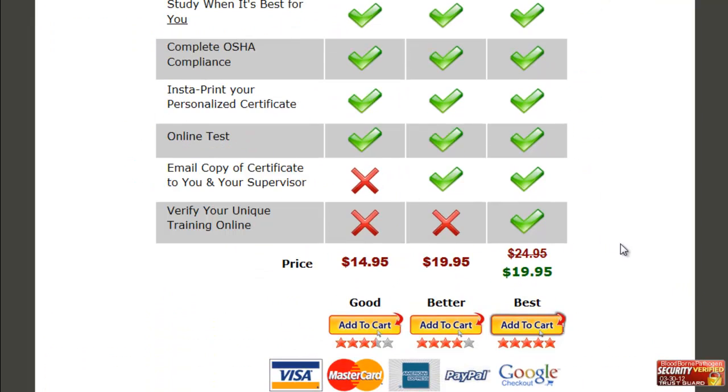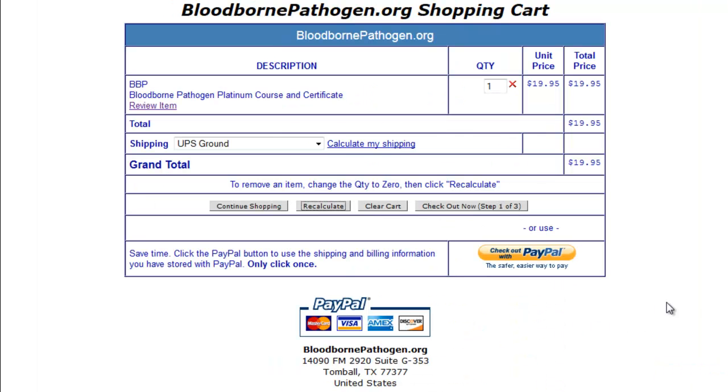We've got 3 different levels of training. We recommend the platinum level, which has the most features, but whichever one works for you best, simply click on that button and you're going to be taken to this page right here. If you need additional copies of the training for other team members, simply change this number here and then recalculate, and that'll be updated on this.